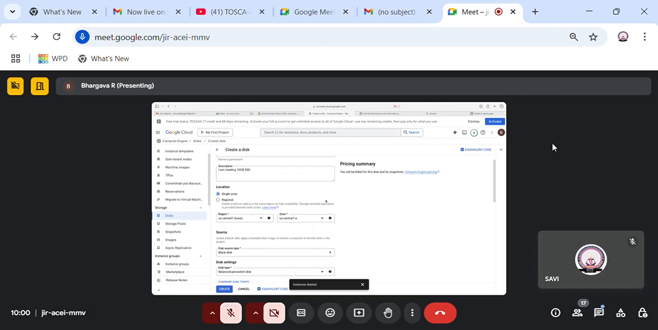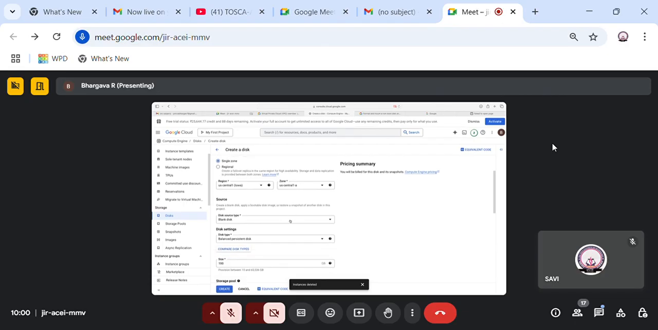The next part, we will proceed again. You can choose the source. So as of now, for what purpose you're creating, based on that you can choose your disk source type, whether it should be of images type, or it should be a snapshot type, or you want to store an instant snapshot or archive snapshot.